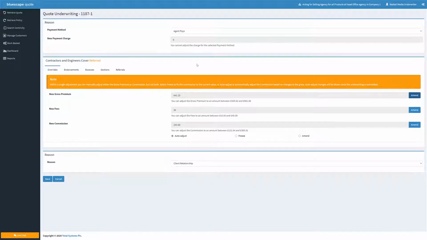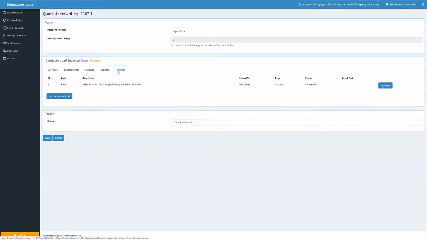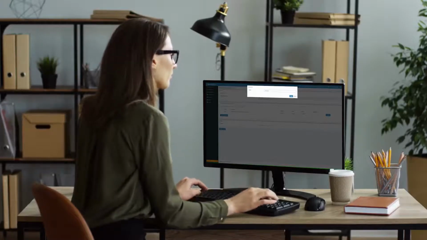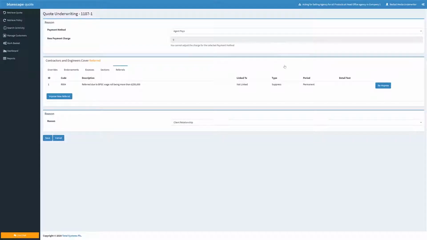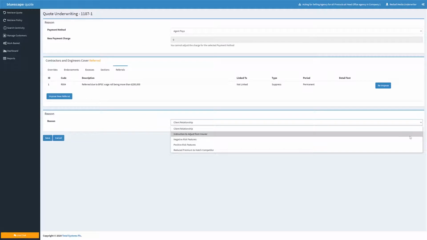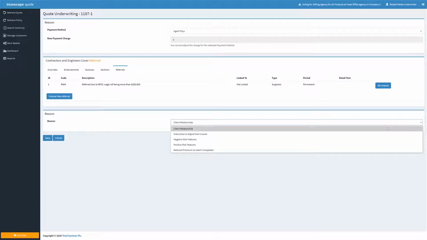Click on the Referrals, and to clear the referral in order to allow you to proceed with the quote, you need to suppress it. So click on Suppress. If you don't want to see this referral again on the quote, select Permanent. If you want the referral to be reapplied the next time a quote is renewed or produced, choose Temporary. Pick a reason from the drop-down list. This list contains a few random reasons, but can be configured with client-specific wording.